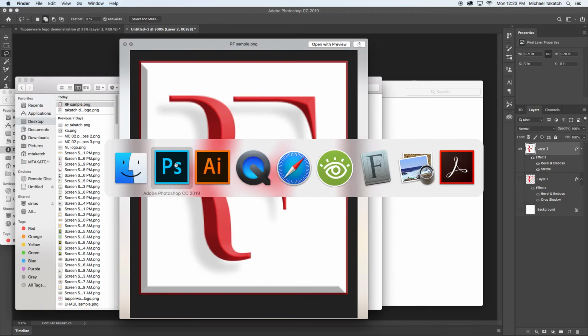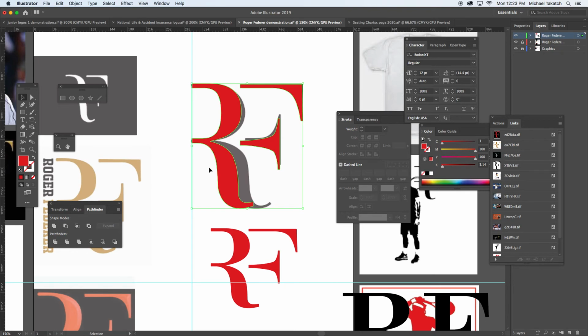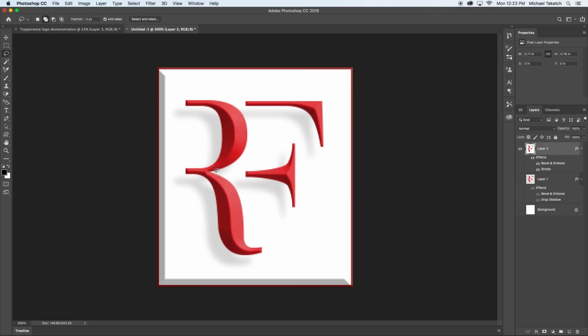So just coming back to this. So from Illustrator, Command Tab, you're in Photoshop creating that image and then making a screenshot.